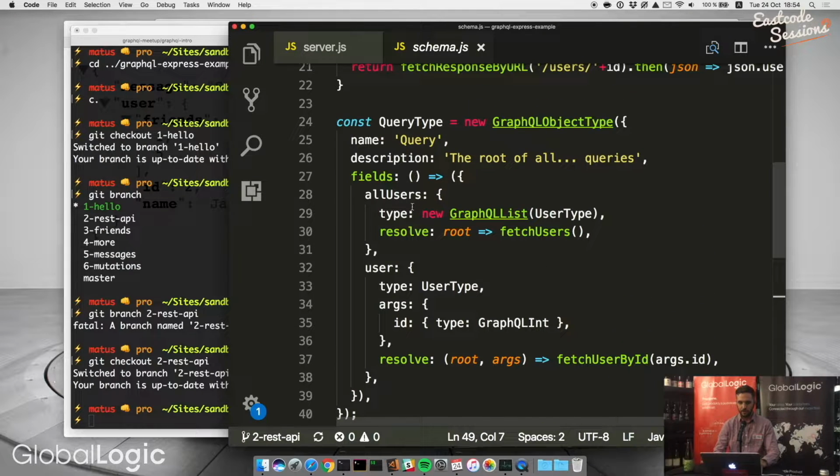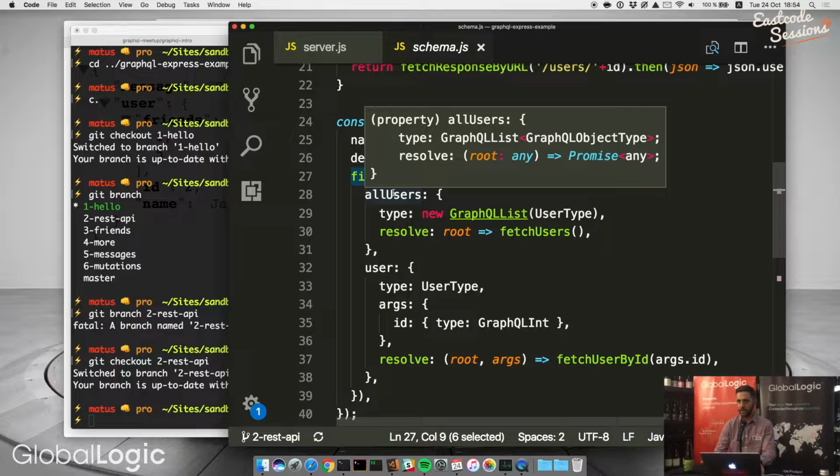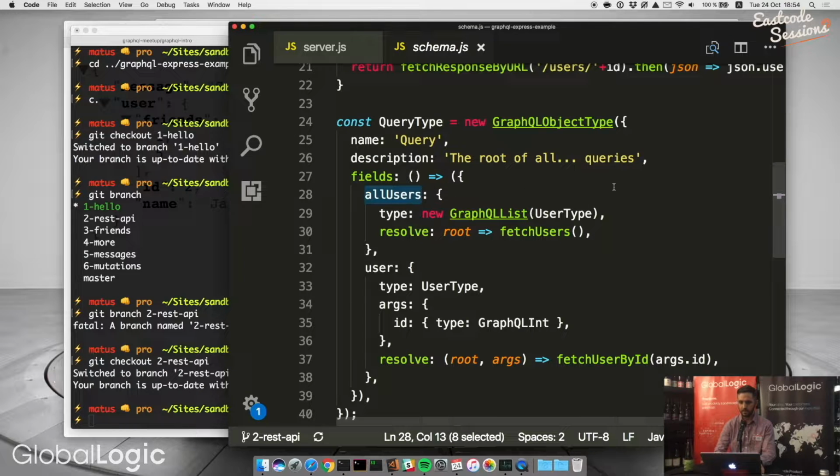And I used that somewhere here. Sorry. Not in my folder, I think. Our query type has two fields now. So similarly to the REST API that we had, you can either ask for all users here, or you can ask for a user, where you supply an argument, an ID, and you should get the user that you wanted.